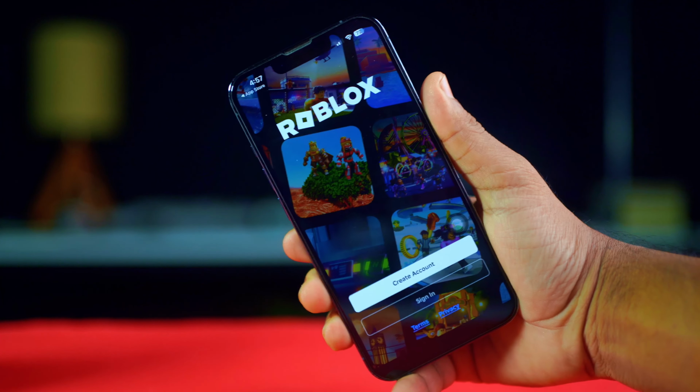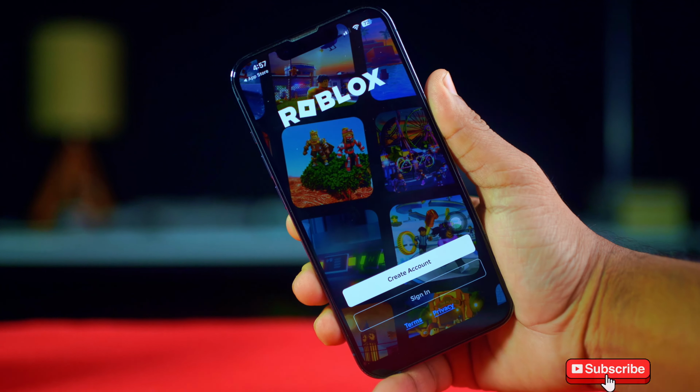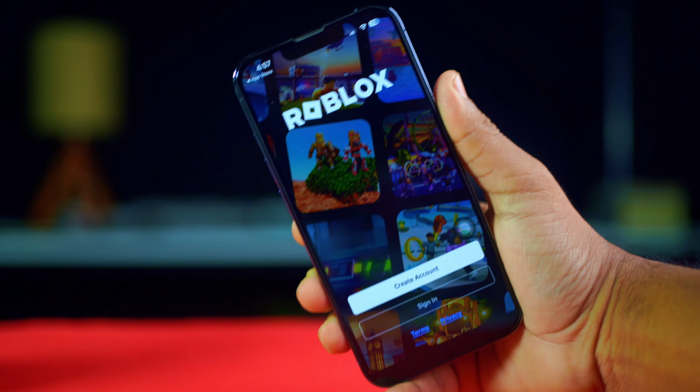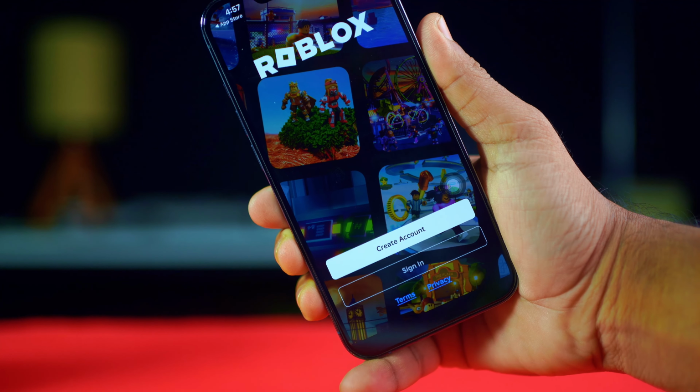Can't create a Roblox account on your iPhone? This issue stops you from joining the game and having fun. Most users don't know why it's happening and how to fix it. Well, in this video, I'll show you how to fix this issue.